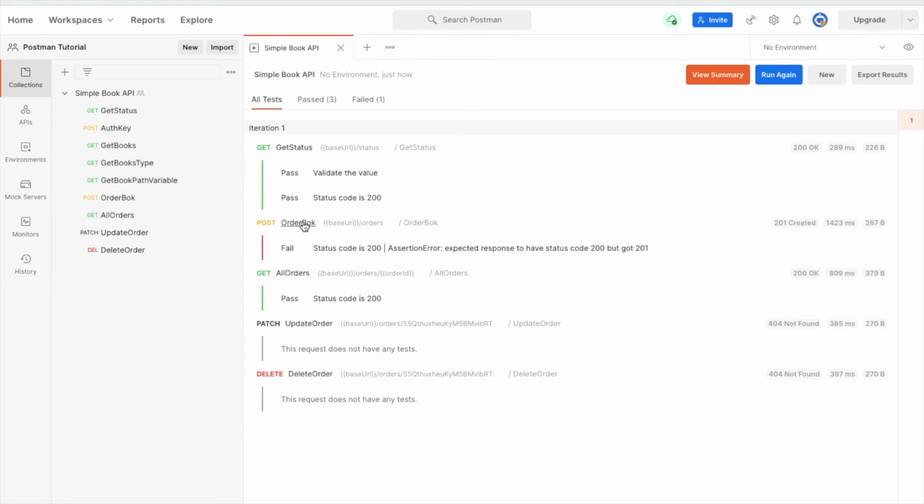Now you can see I have run. So it's my get status, order book, all order, update order, delete order, right? What it has done is it will skip it. Either I can move this order book over here. Let me move this one over here. So not all order, order book over here, and then I'm going to run it again, right?